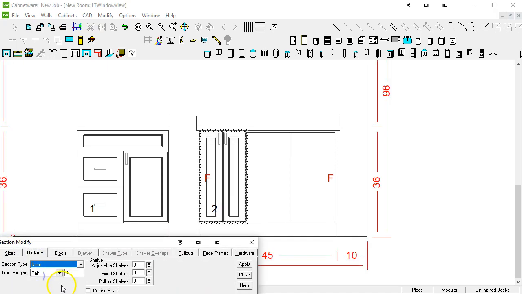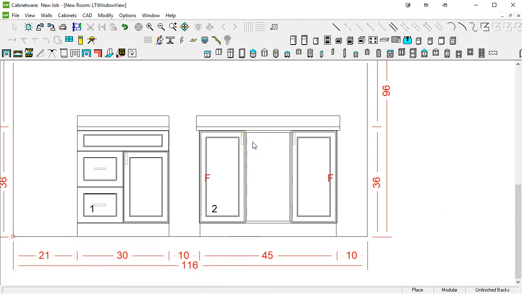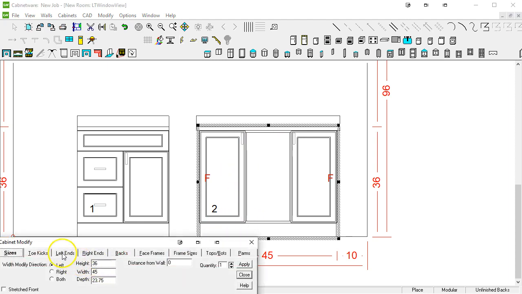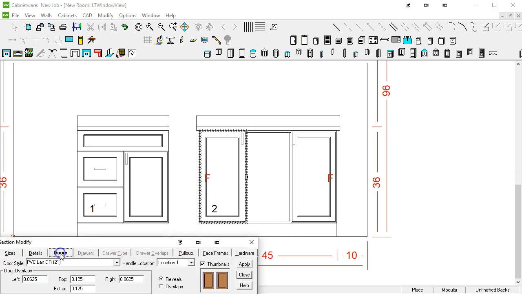Hinge left, door on this section here. Hinge right. So now we can go play around with the reveals again and move those doors halfway to the middle of the cabinet. So if we went into here and said door, if we went to overlap, we could go and do the math on that.